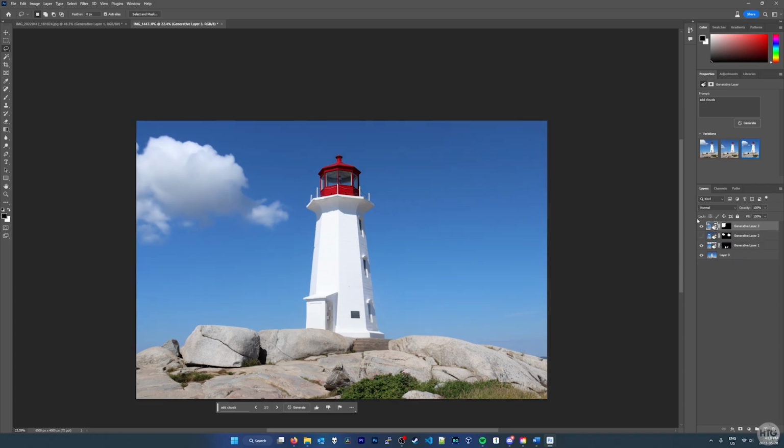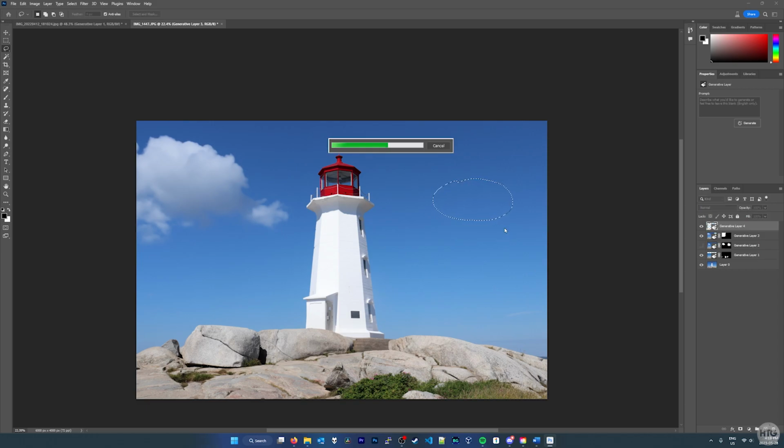One other thing we can do before I actually add the flock of birds is I want to try turning down the opacity of the clouds a little bit. Just turn it down a little bit. That might look a little bit better. And then I'm just going to make a smaller selection with my lasso tool, generative fill, and let's try adding the flock of birds again. I don't like how it's adding it in a ring. Let's try a less circular selection.